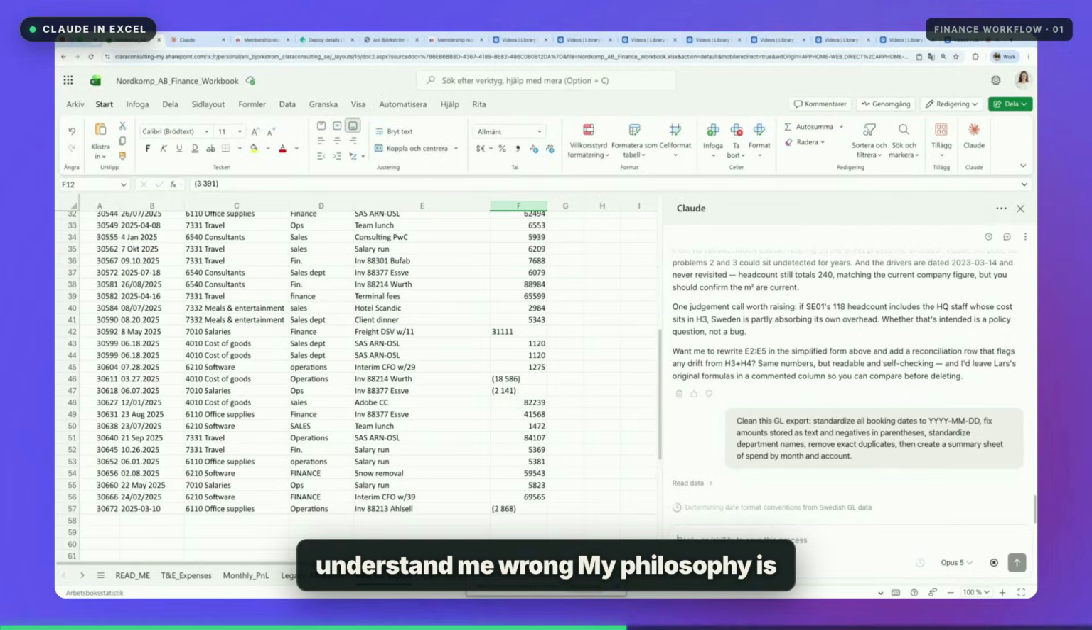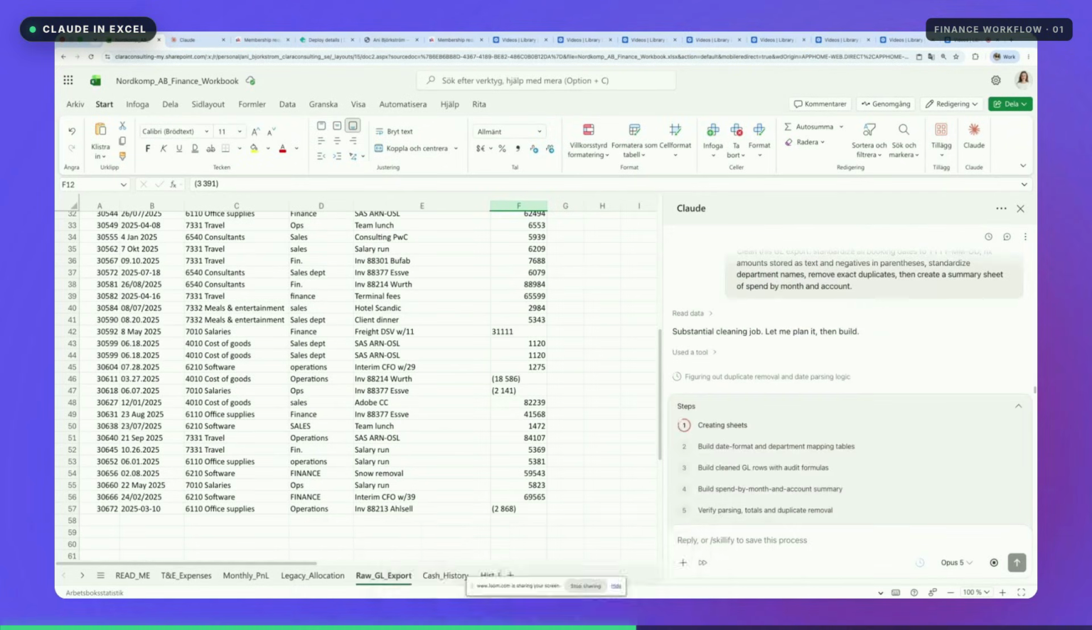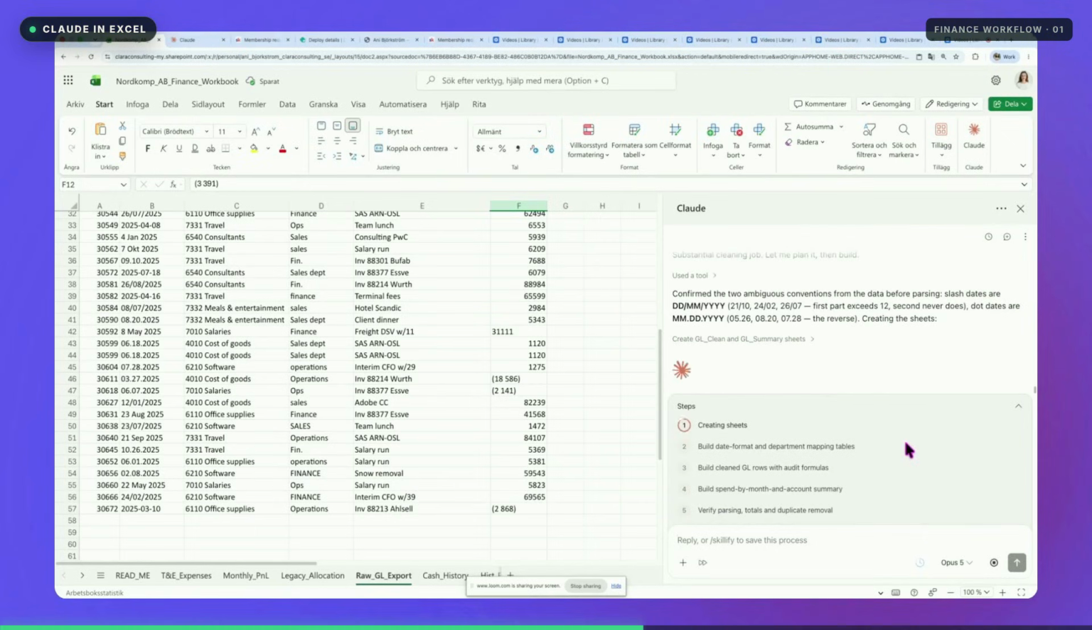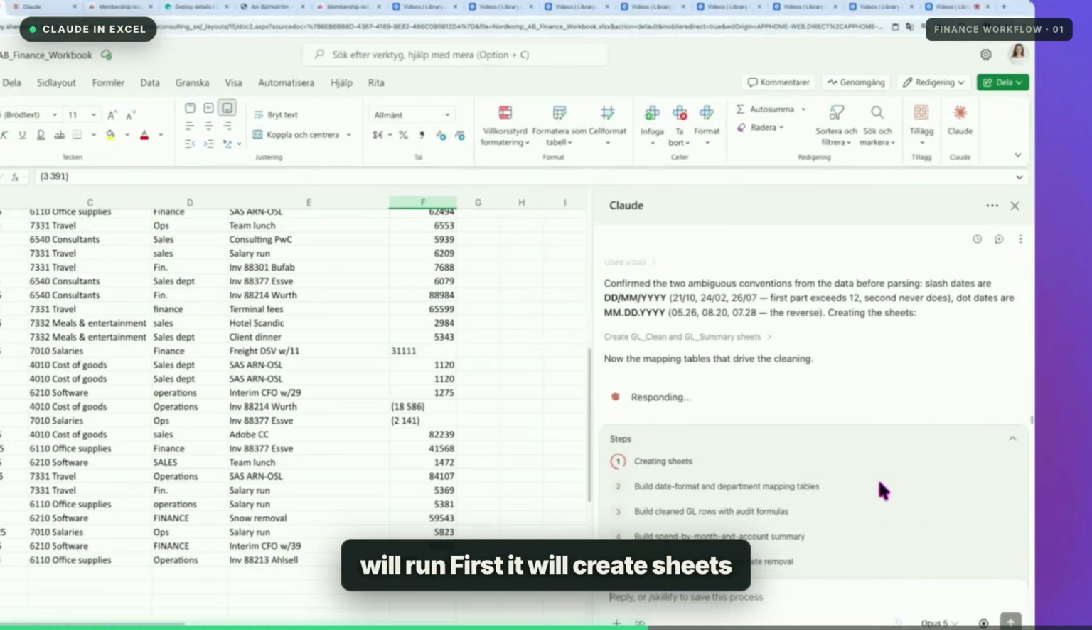Do not misunderstand me. My philosophy is to delegate the job to Claude. However, follow all the work that Claude is doing. Try to understand how it is thinking and make sure that you understand both the process and also verify the results. Claude created 5 different steps that it will run.